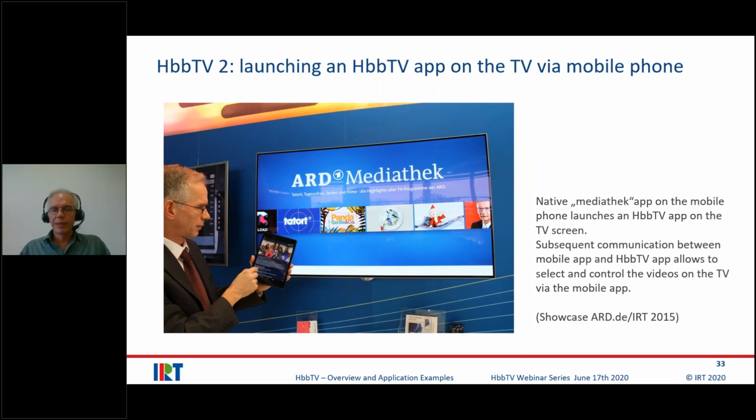So one is the option of launching HbbTV applications via mobile phone. So a mobile and a native app, it can be iOS, it can be Android. A native app can detect that there is an HbbTV TV set in the same home network, and HbbTV then provides APIs and options to launch applications on these TV sets. So we can really trigger the start of HbbTV applications on the TV set. And subsequently, we can communicate between both apps. So we can establish a communication.